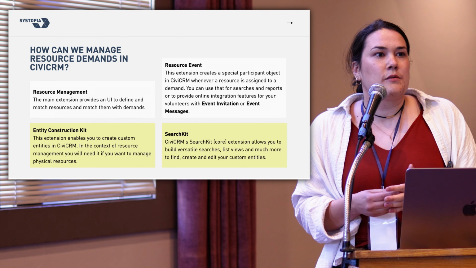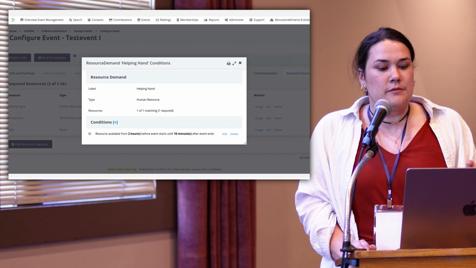And in this Required Resources tab, you have different options. You can edit your resource demand and change how many, for example, volunteers or microphones you need. And you can modify the conditions and assign different resources to your demand. If you modify the conditions, you can show which kind of resources you need and at which time they should be available. For example, the helping hand should be available for 2 hours before the event starts and 10 minutes after the event ends. And these conditions you can then match with the contact availabilities.